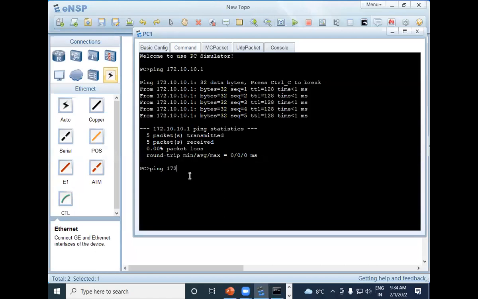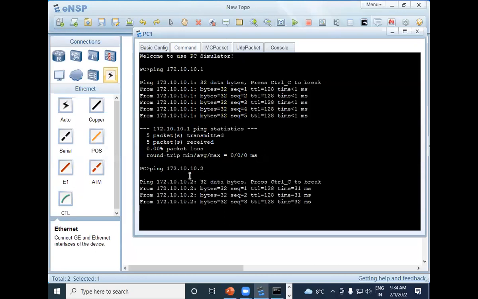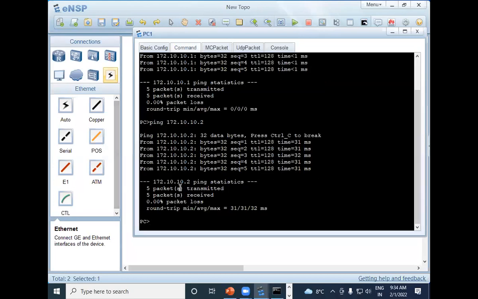So the IP address is 172.10.10.2. Now press the enter key. So again, 5 packets transmitted, 5 packets received. So that means our topology is ready to communicate.